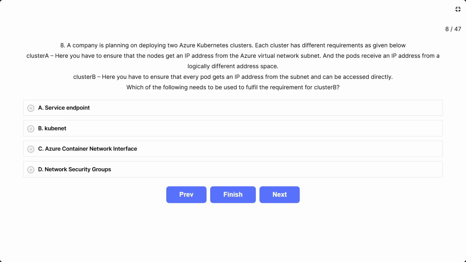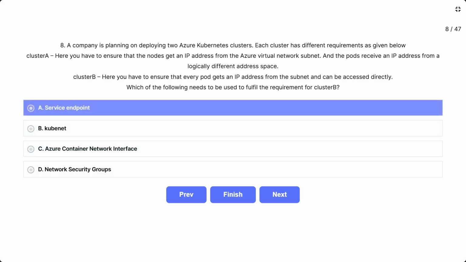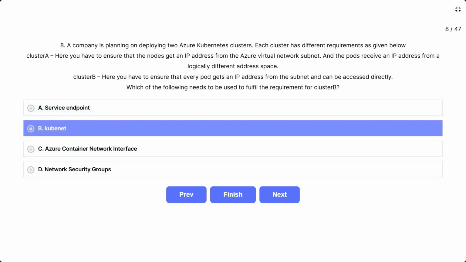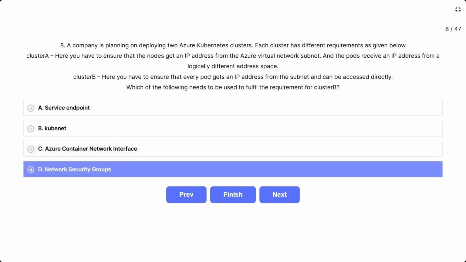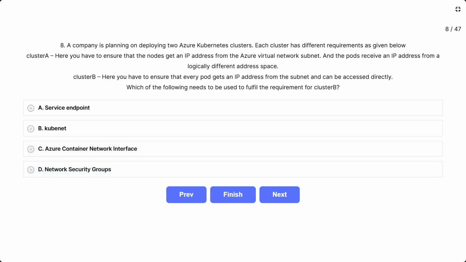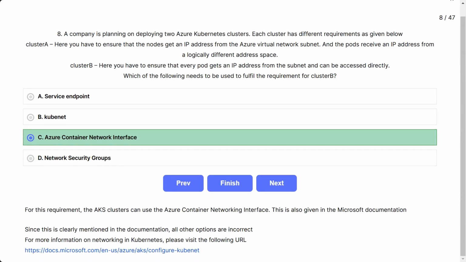And the options are A. Service endpoint, B. KubeNet, C. Azure Container Network Interface, and D. Network Security Group. So for cluster B, the requirement is that every pod gets an IP address from the subnet and can be accessed directly. So the correct answer is C. The AKS cluster can use the Azure Container Networking Interface.